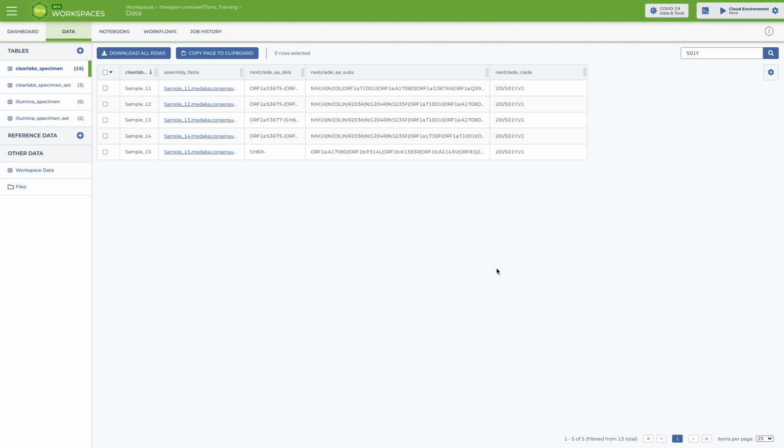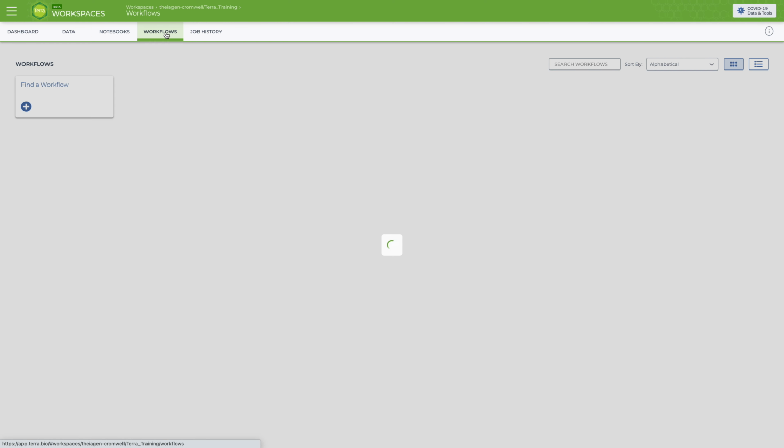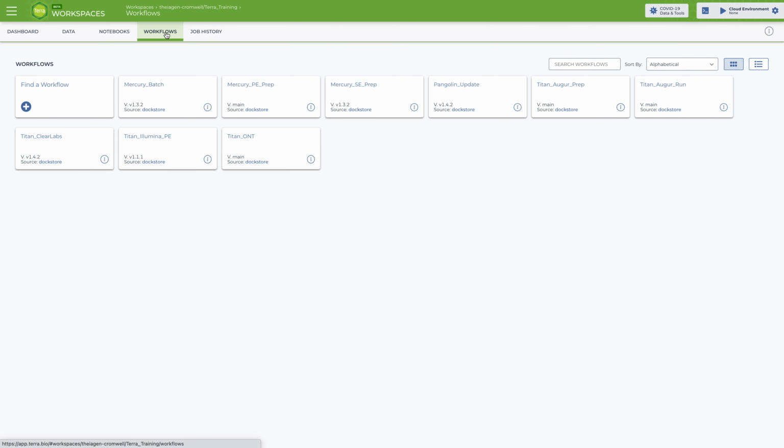So today, I'm going to show you how we can use the Concatenate column content workflow to combine all 5 of these 501Y assemblies in this ClearLab specimen table into a single file that we can then upload to Nextclade. So the first thing I need to do is navigate to my Workflows tab here. And as you can see here, I don't actually have the Concatenate column content workflow imported yet.